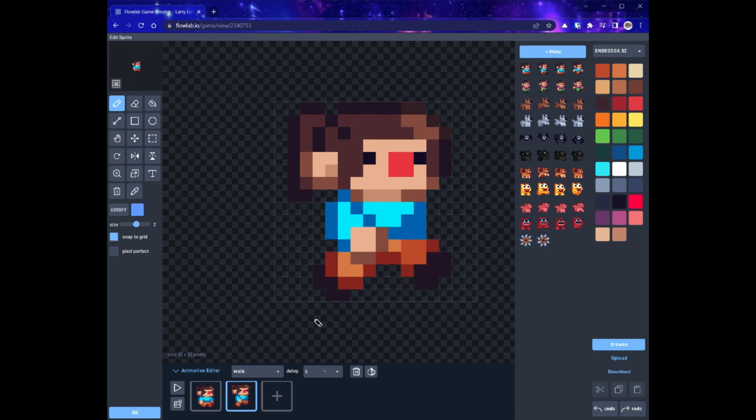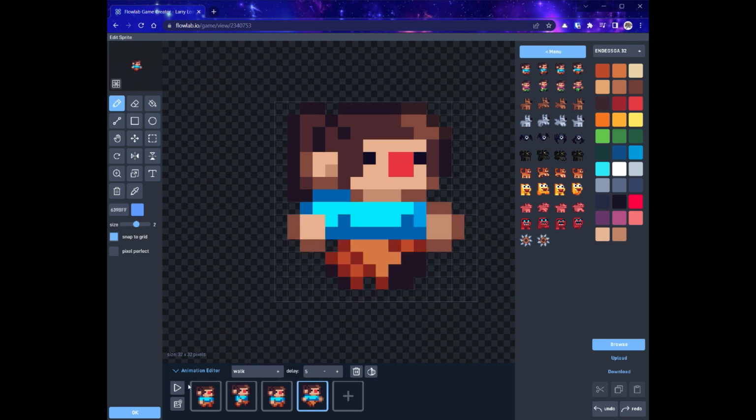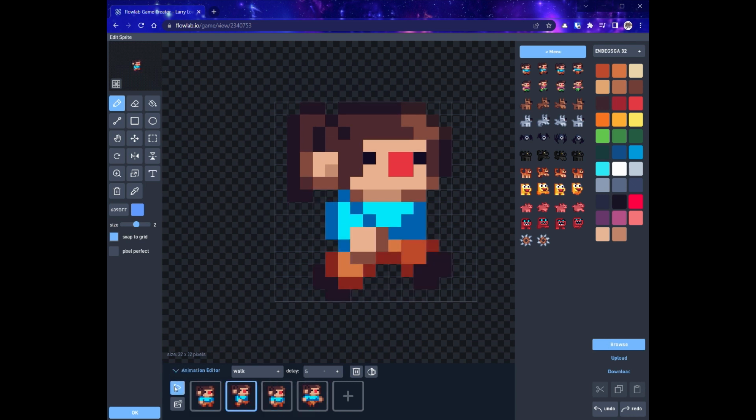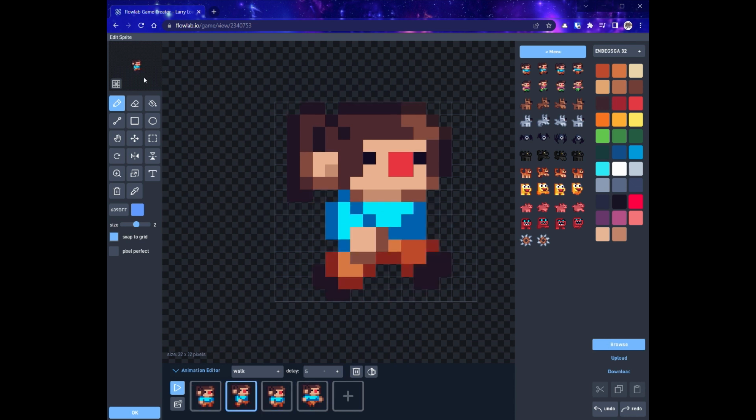That looks a bit like walking. Then let's have another one. I'm going to click this one, and let's have another one and click this one on the right. So now if we go through them, you see they look different. I'm going to click play to see what that looks like. That kind of looks like they're walking, right? Up in the top left here, we can see what they look like in actual size.